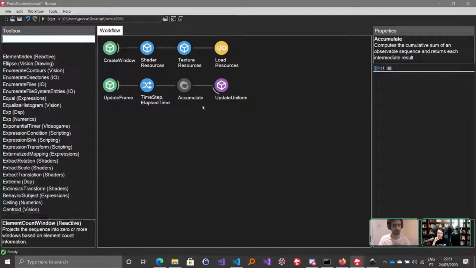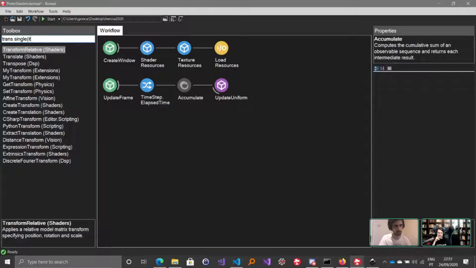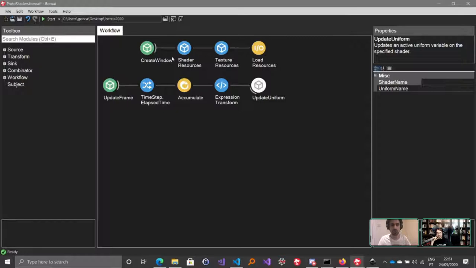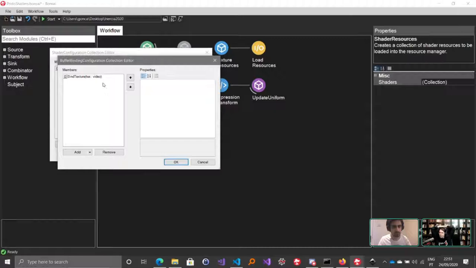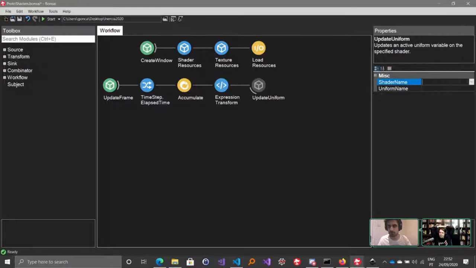So let's pass it on to the shader. Let me change the shader to the shader toy shader. We don't need the bindings now, so I'm going to remove them. And we're going to set the effect to be this, the iTime. And we need the resolution as well.